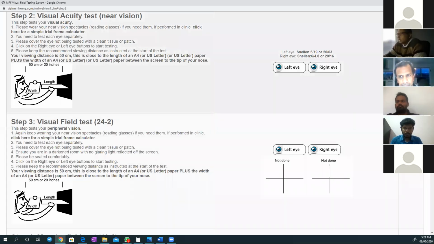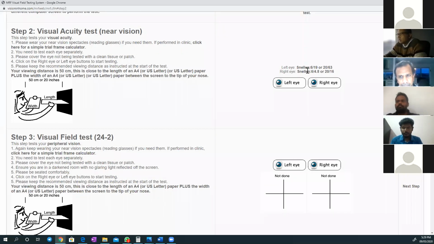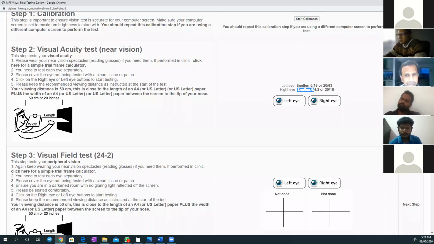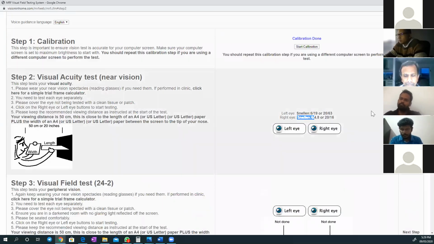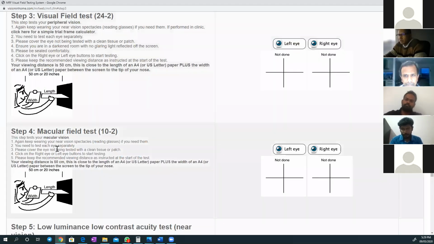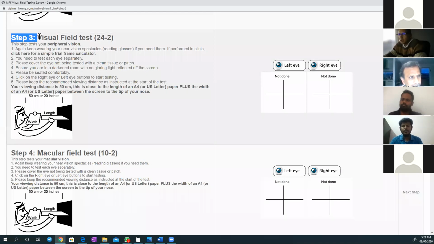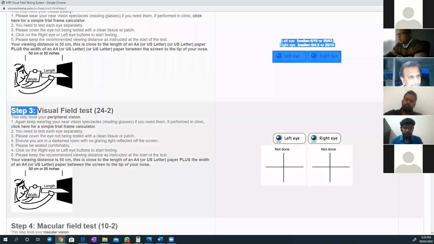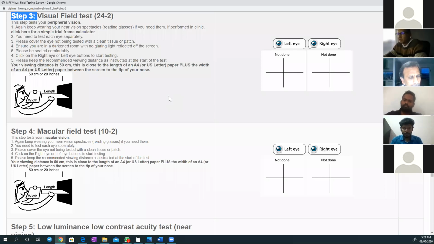So the right eye is done. So you can see the result is also shown here, Snellen 6/4.8 or 20/16. So once you finish, this step is over now. And once you finish this step, you press this button, next step. And when you press the next step, you will go to the next test, which is the visual field test. This is the main perimetry test.